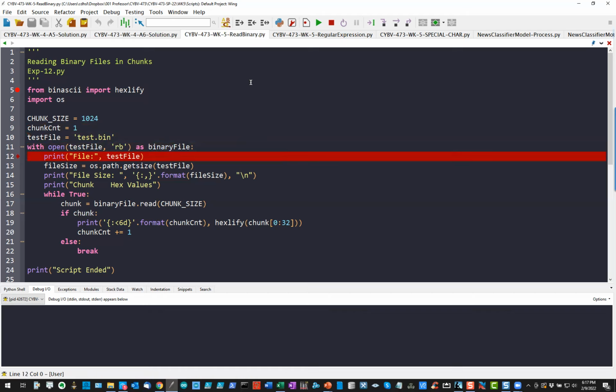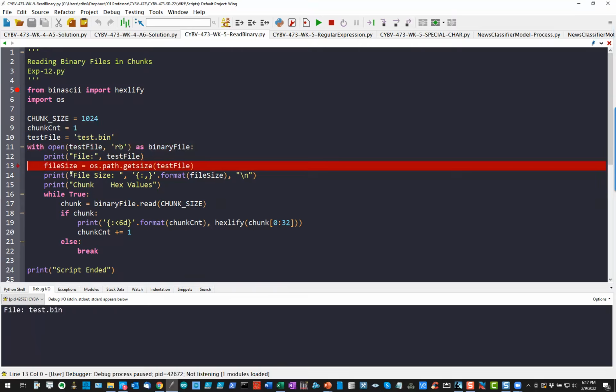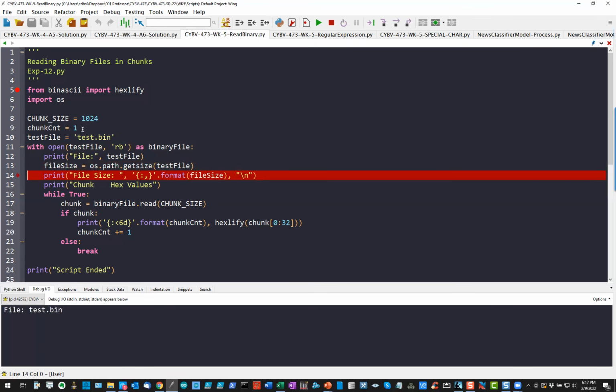The open worked because I didn't get an exception. The first thing I want to do is get the file size. We've done this before, so we can use the os module's path.getsize method on the test file we're trying to run right now. I can look at file size. Okay, it's 174,308. I'm going to read it 1024 bytes at a time, 1K at a time. I can print that out, and print a little heading because I want to print out the chunks.